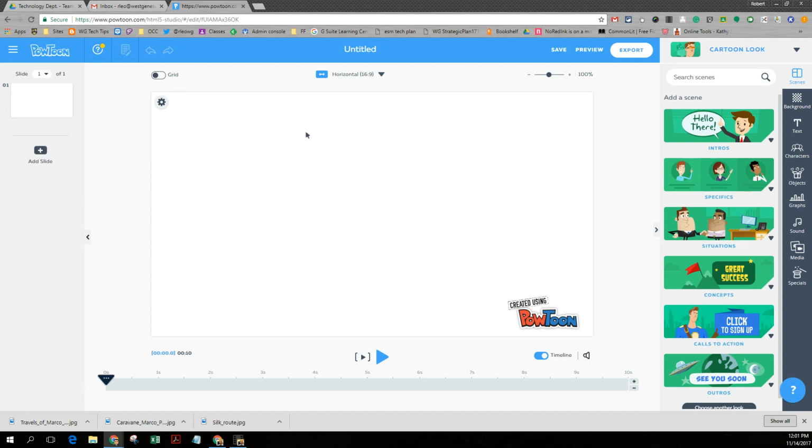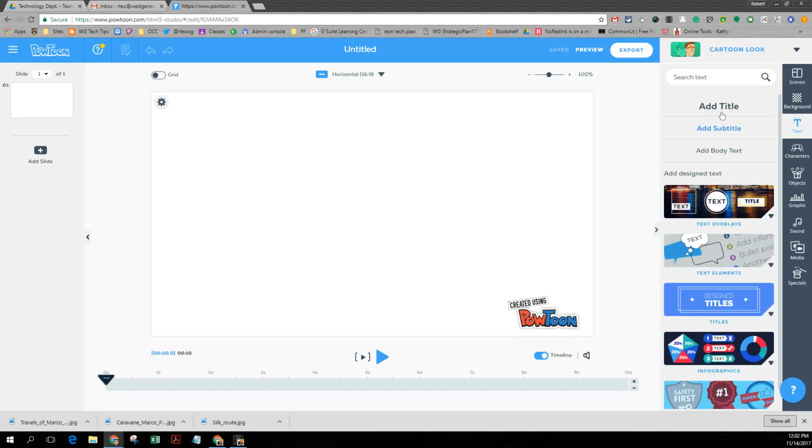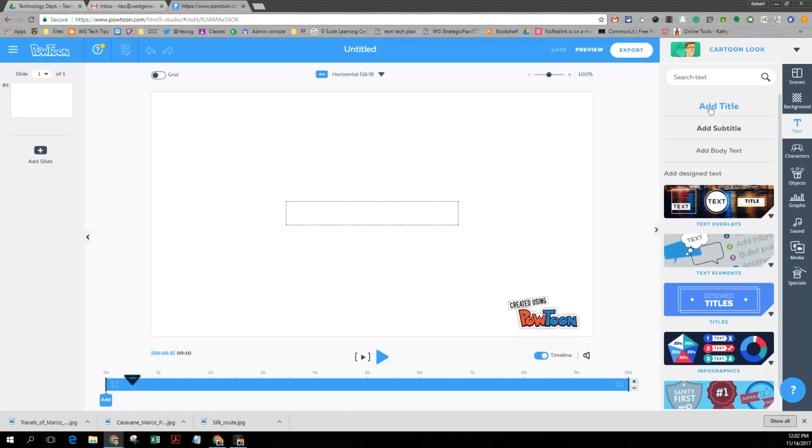We're just going to build a few slides here just as some examples, and we're going to try to use as many elements as we can from Powtoon's menu. You can see that menu on the far right, from scenes to backgrounds to text to characters to objects, graphs, sounds, media, and specials. If we start, though, I'm just going to start with some text. And when you do that, you can add a title, subtitle, or body text.